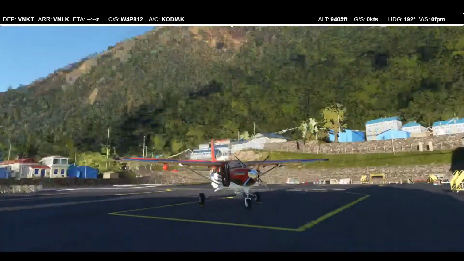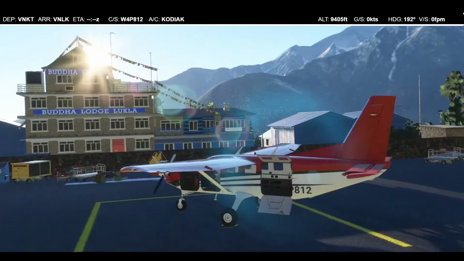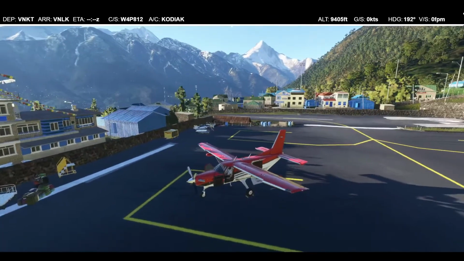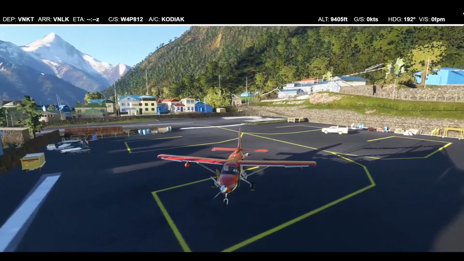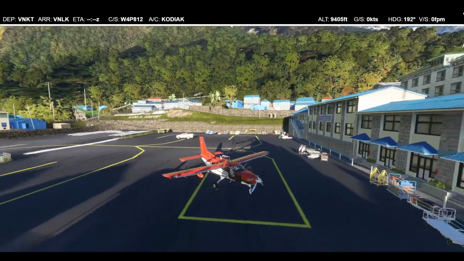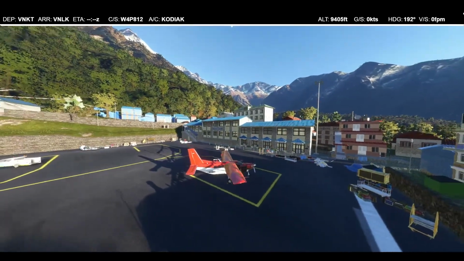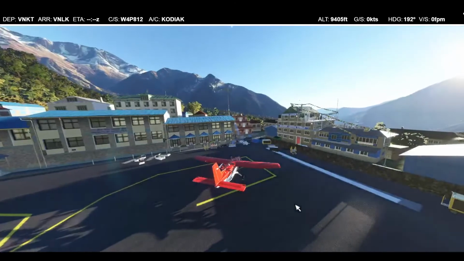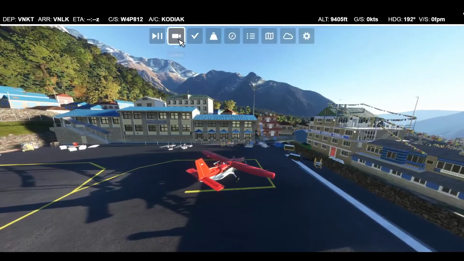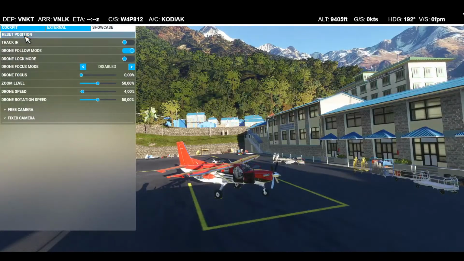Let's have a look outside. Hopefully still not crash a sim now. So here we are, people. We landed at Lukla airport in Nepal. And yeah, are we going to fly back now? I don't think we are. I think it's enough for now. That's really cool. Let's get the external showcase. First maybe reset it.